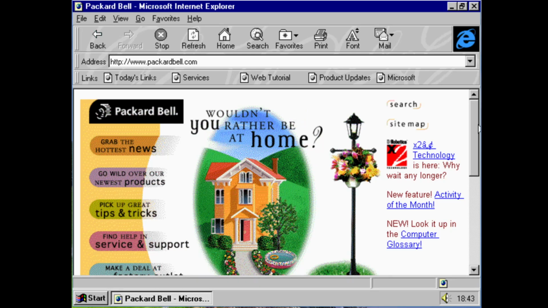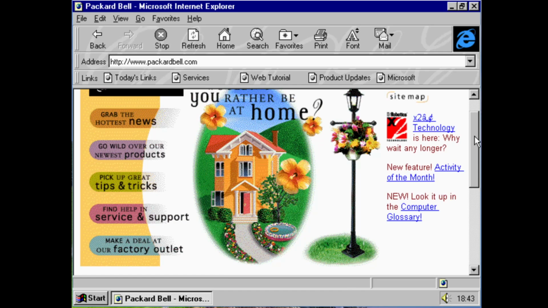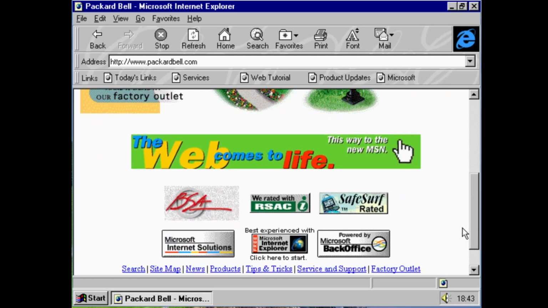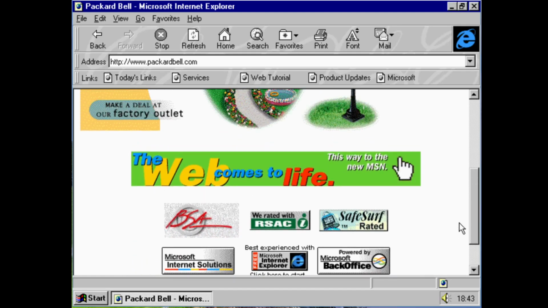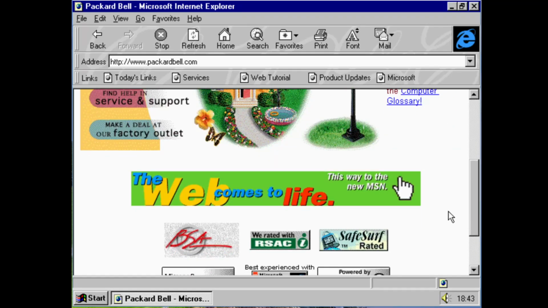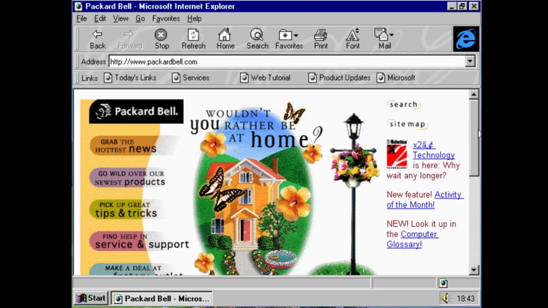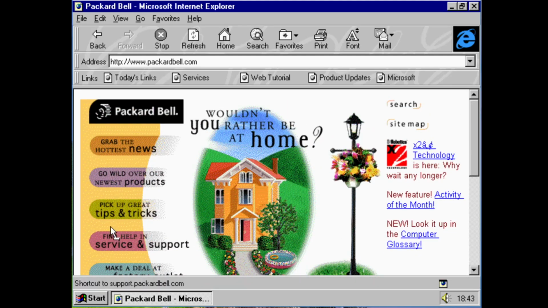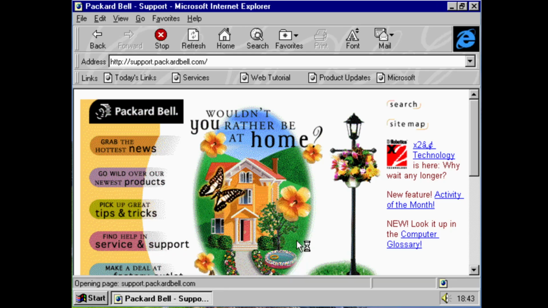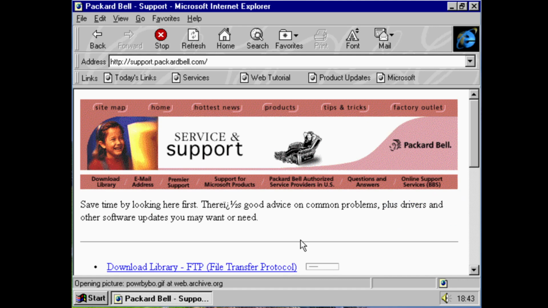Grab the hottest news. Such and such technology is here. Why wait any longer? Activity of the month. Look it up in the computer glossary. This was back when computers were still new to a lot of people, and companies were starting to realise that a lot of people didn't know how to speak the jargon, and therefore they would try and help them. I remember Computer Active's Jargon Buster box very well.